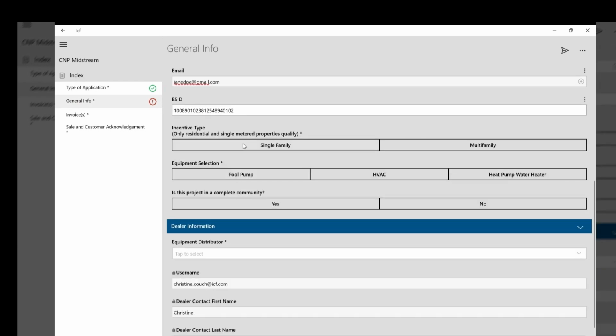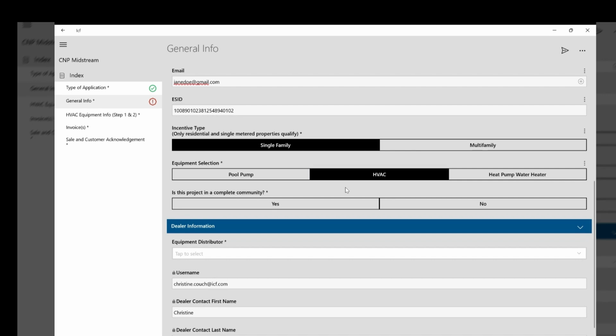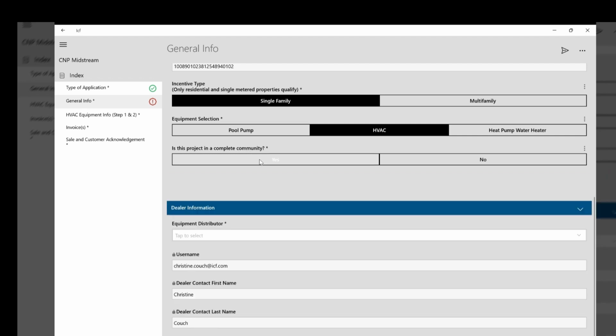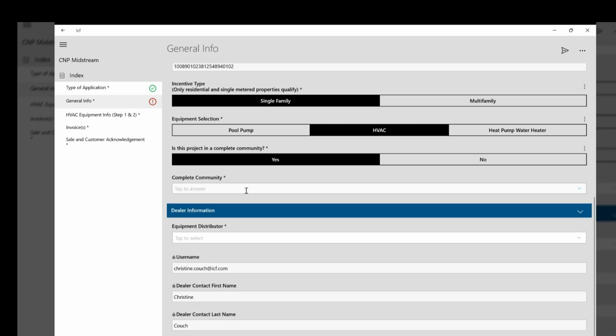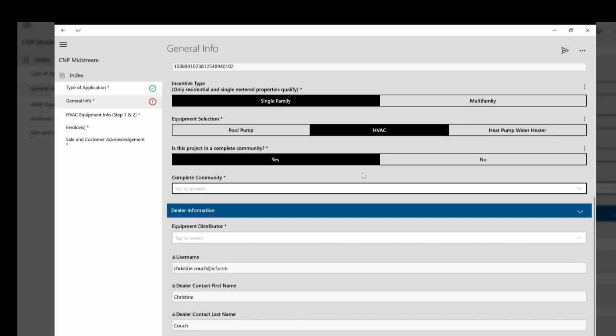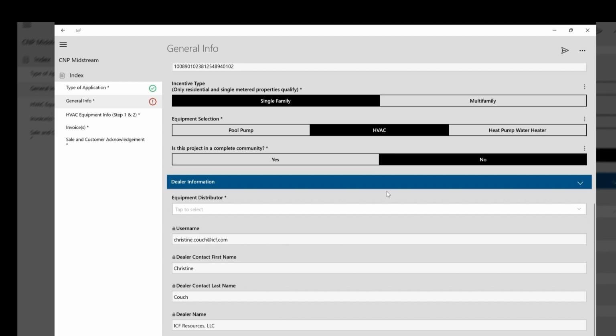In this case, we're going to select single family. This is an HVAC claim. There are other measures that are eligible, but for now, we're going to click HVAC. We're going to select yes or no, whether this project is in a complete community. If you click yes, a new question will appear where you can select from the drop-down menu. If that's not the case, you can just click no and that question will go away.